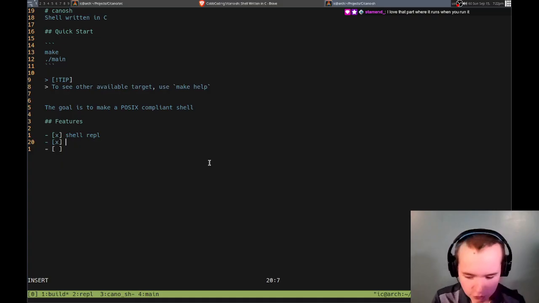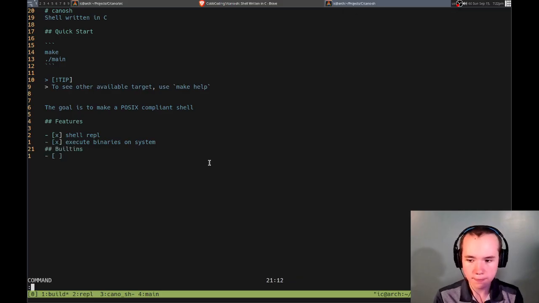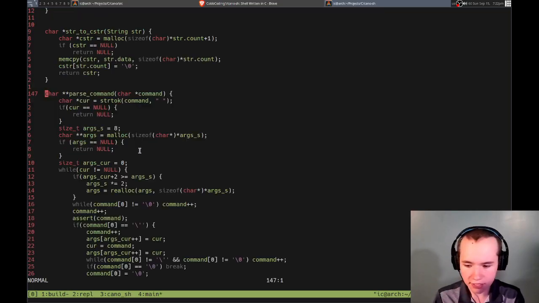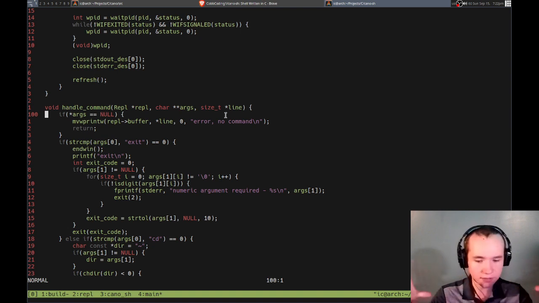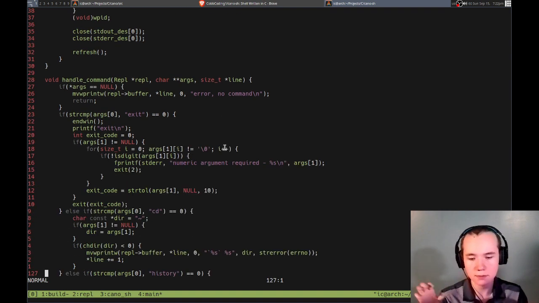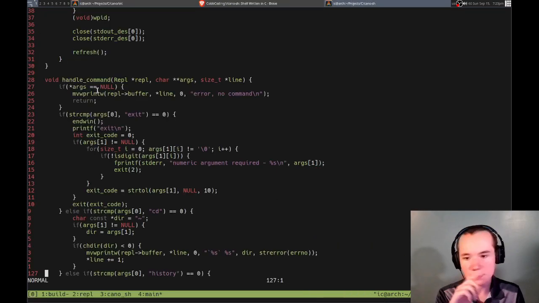I want to think about how to sort of say it. So execute binaries on the system, and then I want maybe a sub-item. So this is like built-ins. We don't have too many thus far. They define it here. I need to make a list of them, and then that will be used for type, right? The type built-in. And type is a shell built-in. It shows if it's a built-in or a binary or whatever. So that is a command that we need to implement.